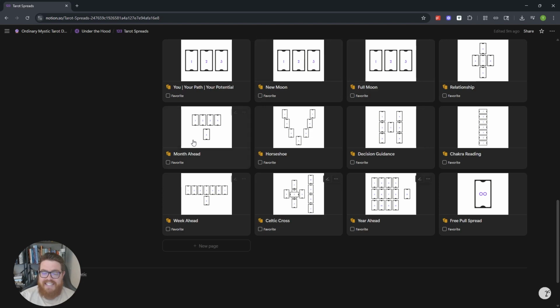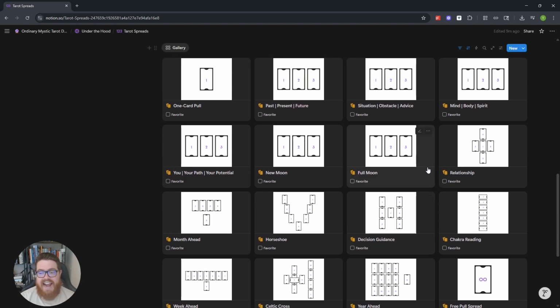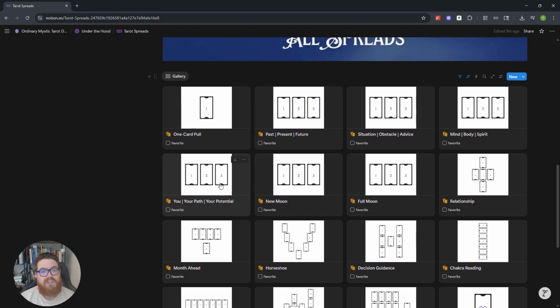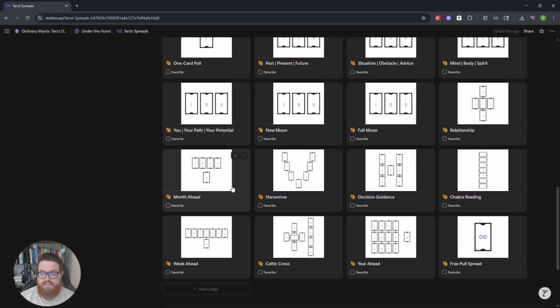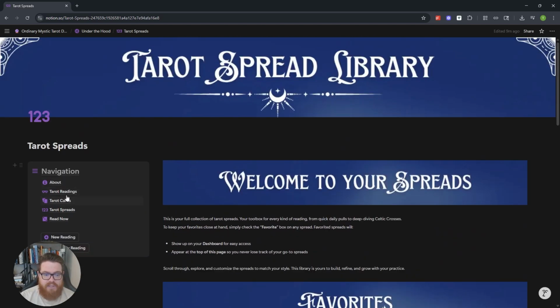So this is just to give you an idea of what's possible, but of course adapt this to your own style of reading tarot, add your spreads in here, and then you'll be able to use those spreads in your own readings. These are the spreads that we're going to be working with today, just in this quick demo.